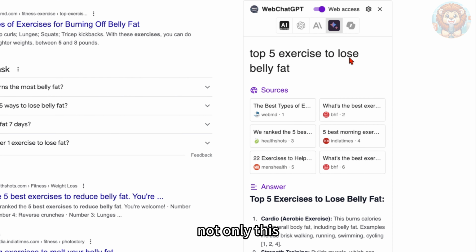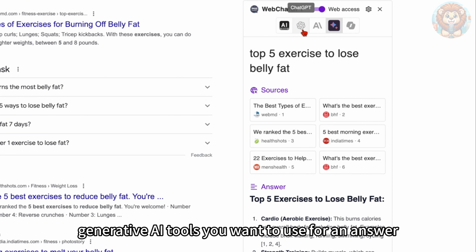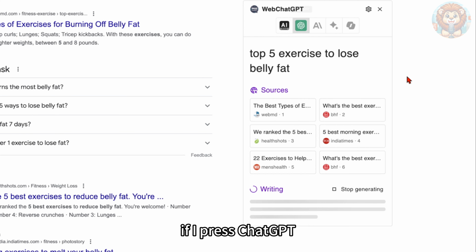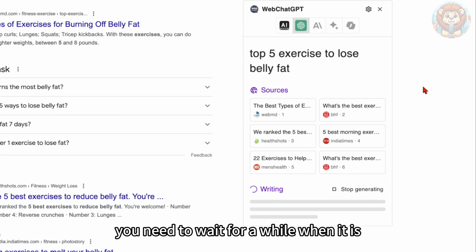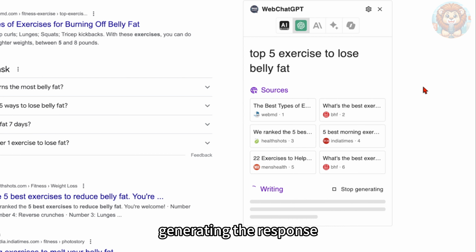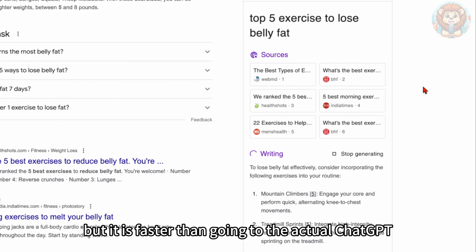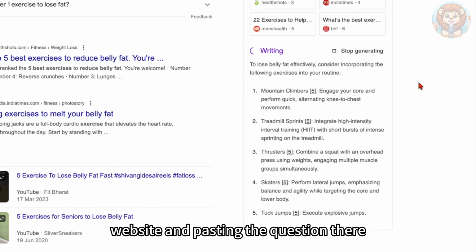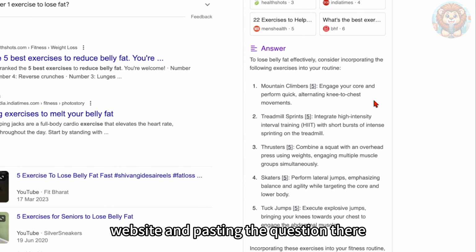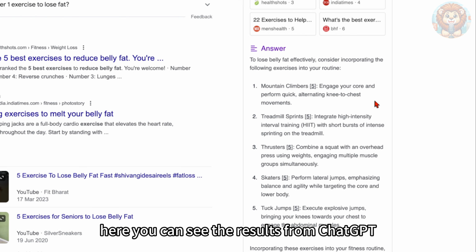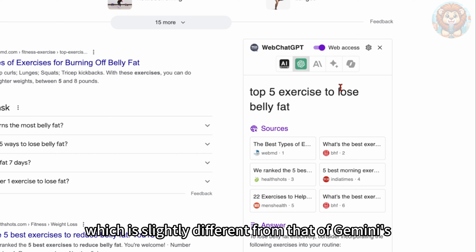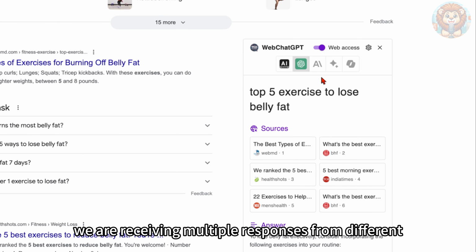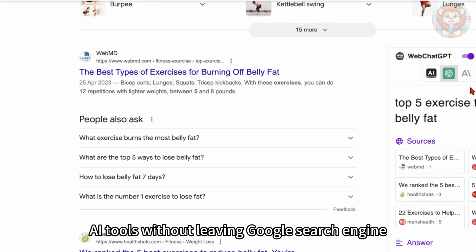Not only this, but you can choose which kind of generative AI tools you want to use for an answer. If I press ChatGPT, then it will give me another set of results. You need to wait for a while when it is generating the response, but it is faster than going to the actual ChatGPT website and pasting the question there. Here you can see the results from ChatGPT, which is slightly different from that of Gemini's. We are receiving multiple responses from different AI tools without leaving Google's search engine.